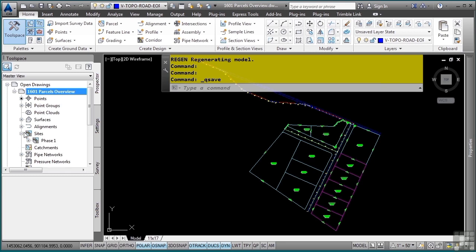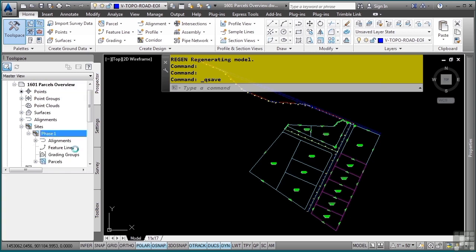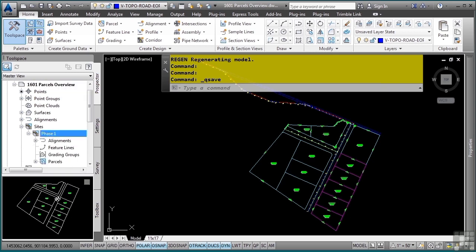If I expand my sites category, I have a site here called Phase 1. If I select it, you will notice that all the parcels in this drawing are contained in the Phase 1 site. As you will also see, parcels will interact with each other, thereby making it very easy to maintain the geometric relationships between each of the parcels.